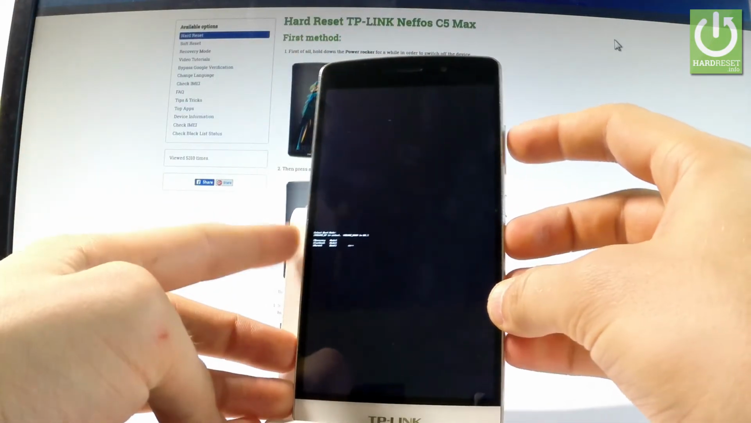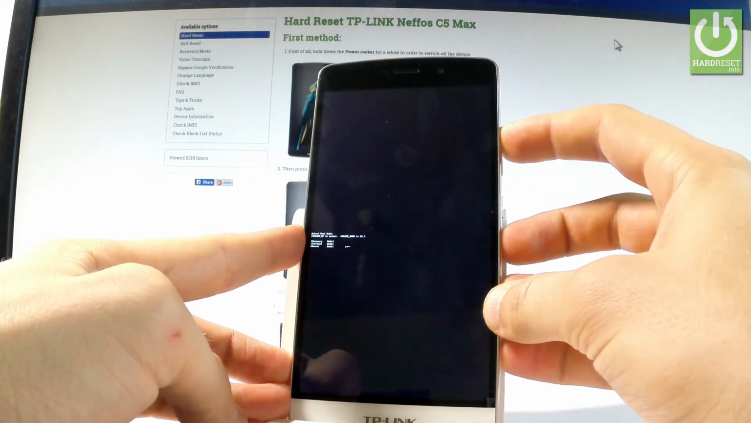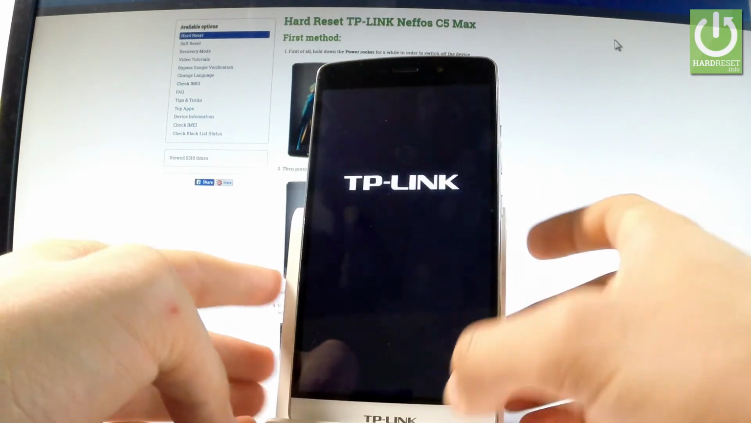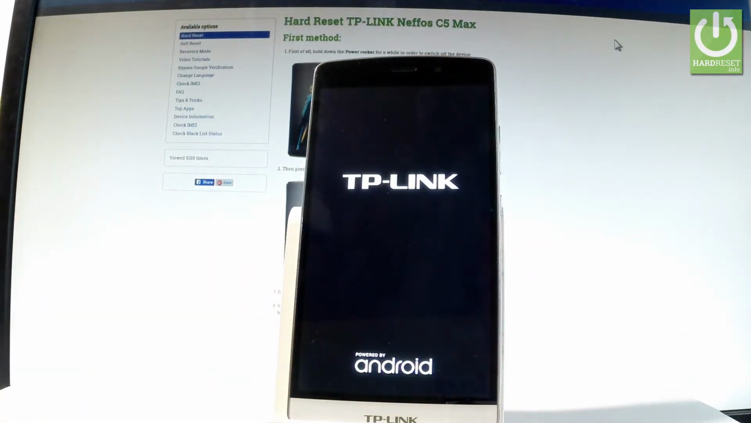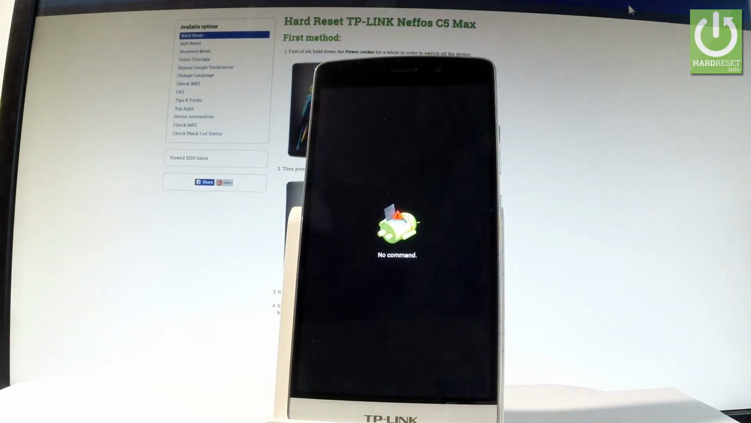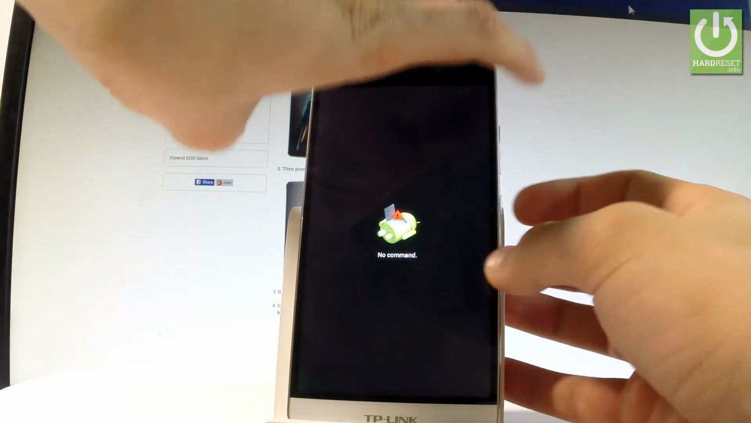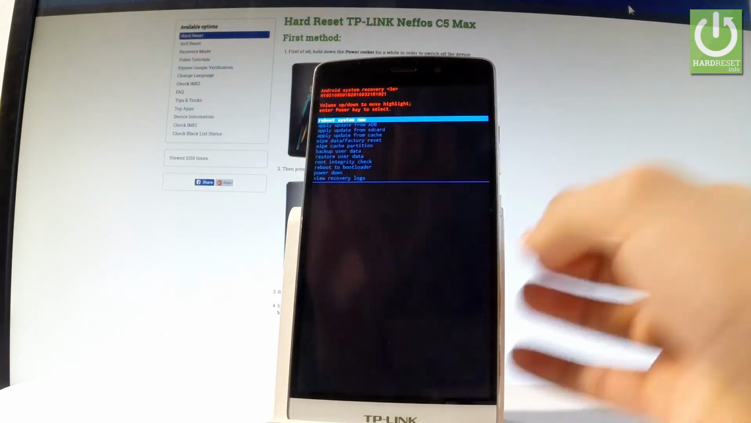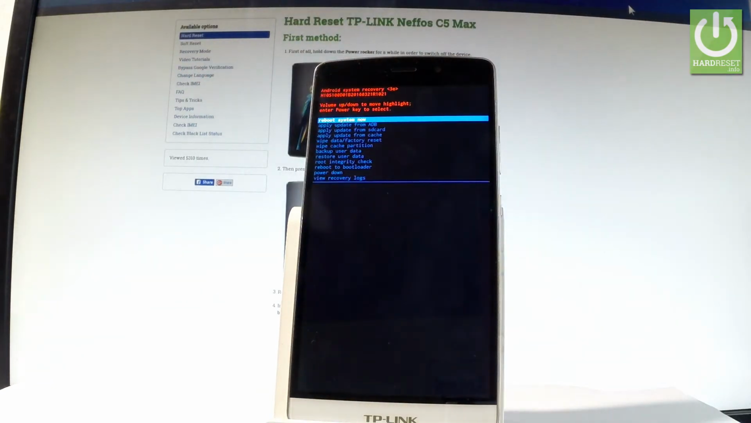Here you can navigate by using volume up, so let's choose the recovery, the first option, and press volume down to select it. Now the device is booting into recovery mode, let's wait a few seconds. And until Android No Command Robot pops up, let's start holding power key, and by holding power press volume up once. That's it, the Android system recovery is on the screen.